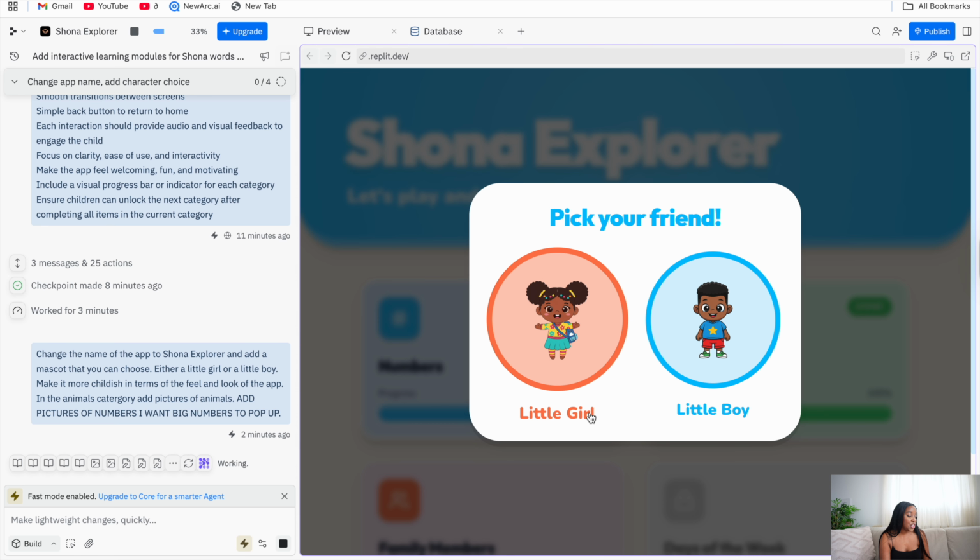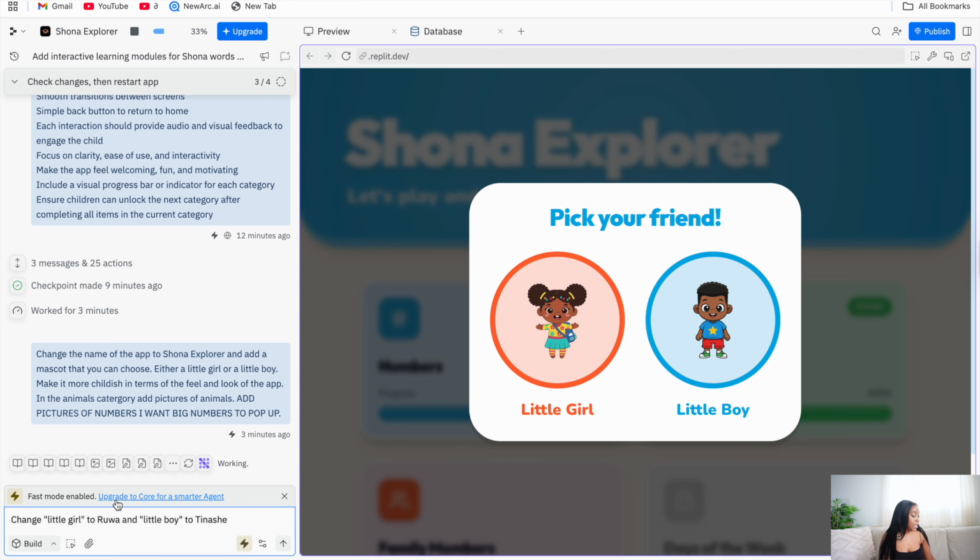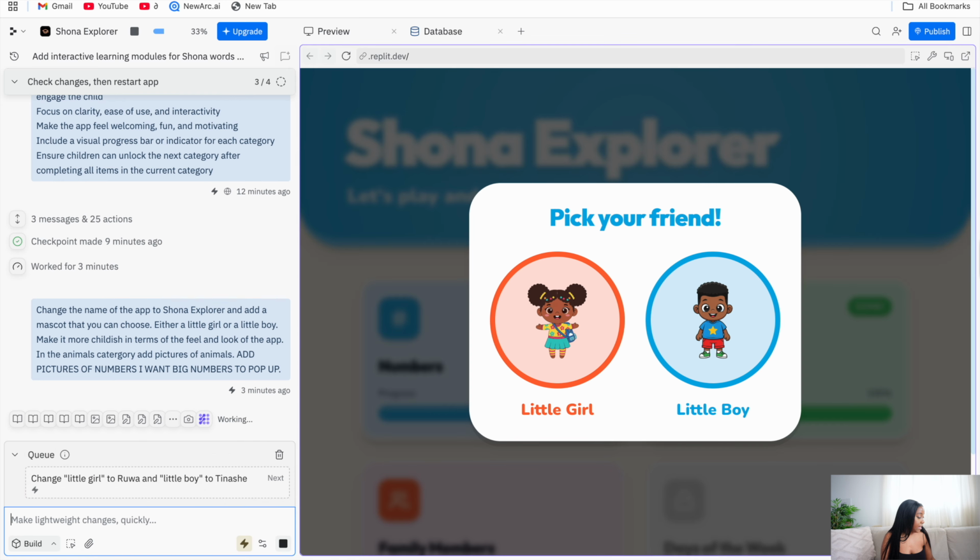But I actually want to change the name from little girl and little boy to some Shona names. So my prompt here is: change little girl to Ruva and little boy to Tinashe. I'm gonna click enter, and that has now joined the queue. Again, I really hope I don't mess things up.